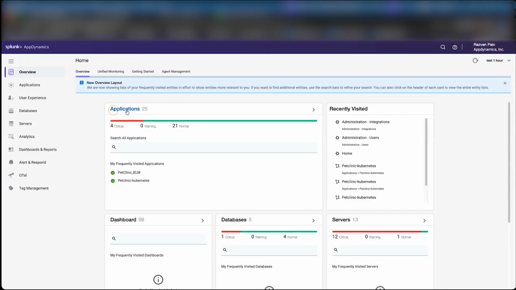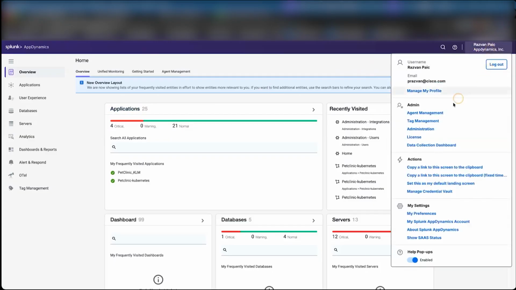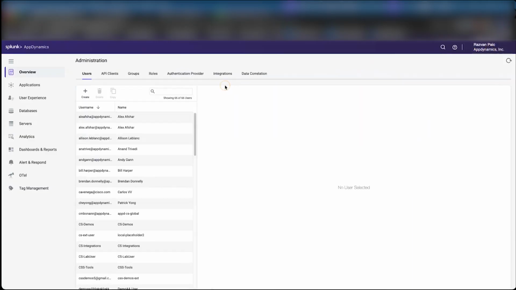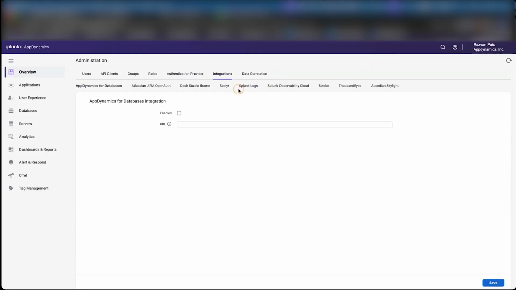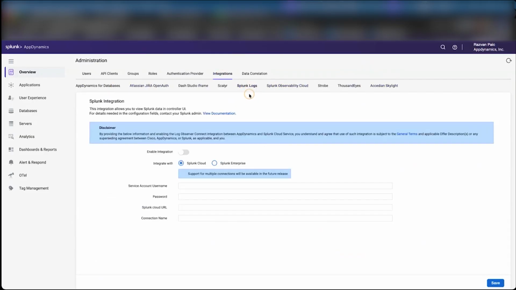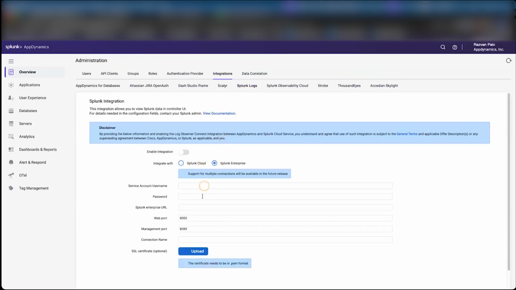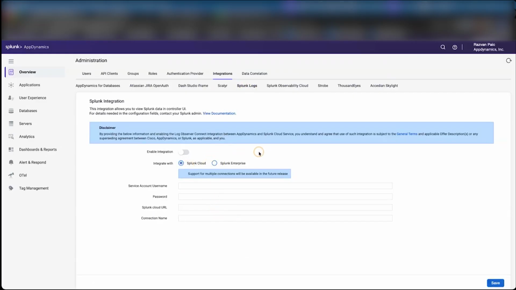So what do you need to do to enable the integration on the AppDynamics side? You need to go to Administration, and this is quite straightforward. You go to the Integration tab, and in here, you can see we have multiple integrations out of the box. Splunk Logs is the topic of today, so this is actually Log Observer Connect. You can enable that on Splunk Enterprise and Splunk Cloud. For each of these, it will require different information depending on the environment. But next to that, you can see that we have the integrations that were mentioned earlier by Gerard as well, right?